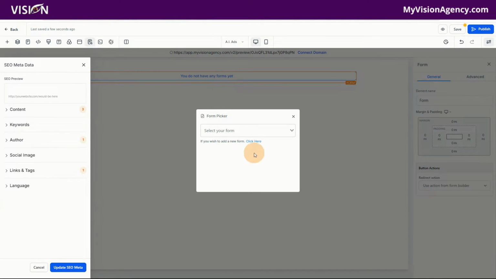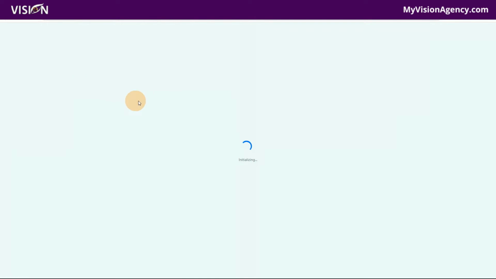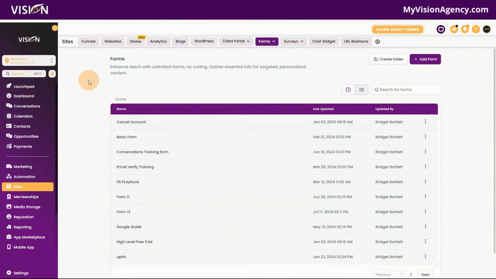All right. Now, when I add the form, it's going to ask me to select a form I already have added. But if I don't have one, I could just click here to create a new form. So that's what I'm going to do. I'm going to create a form. And then we're going to add that to our page so that we can tell them how to register or log in. Okay, so I'm at the forms now. Let's go ahead and add a new form. Let's start from scratch.